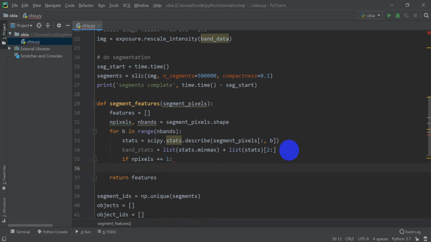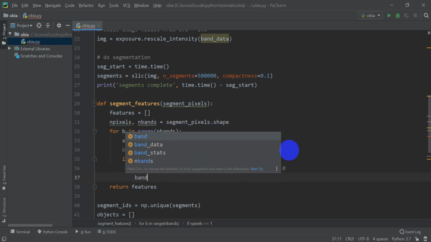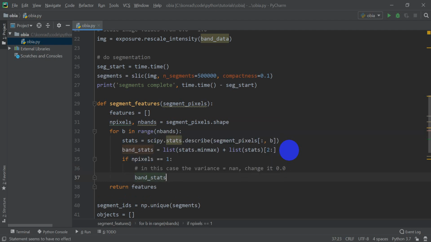So in this case, the variance equals NaN because you can't get a variance from only 1 pixel. We're going to change it to 0, because if we have NaNs, it's not going to be good for our classification algorithm. So band stats, the variance, the third element, equals 0. Okay, and so we're good to go there.